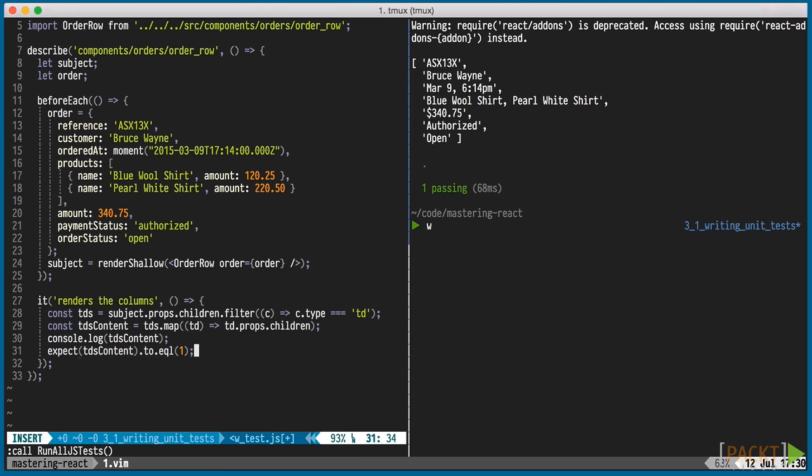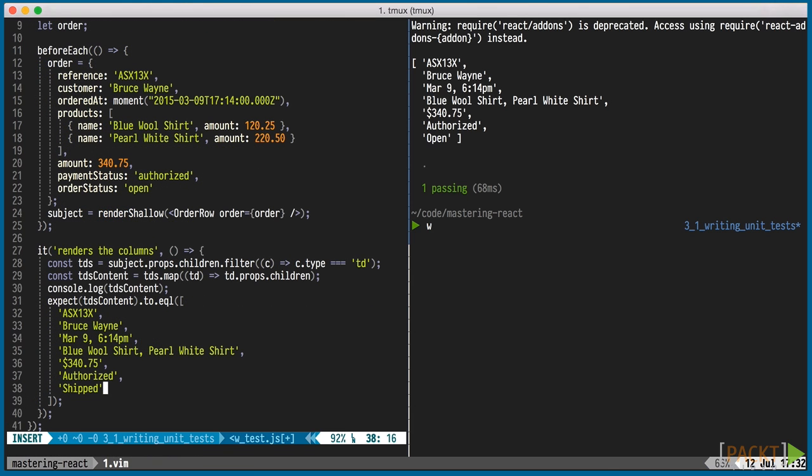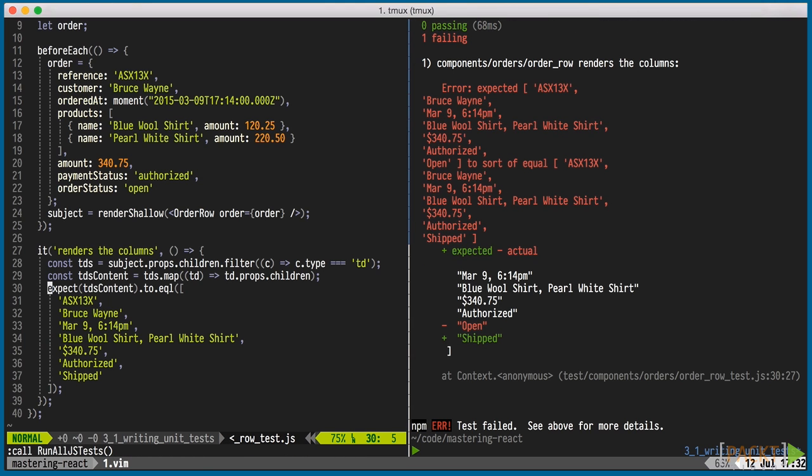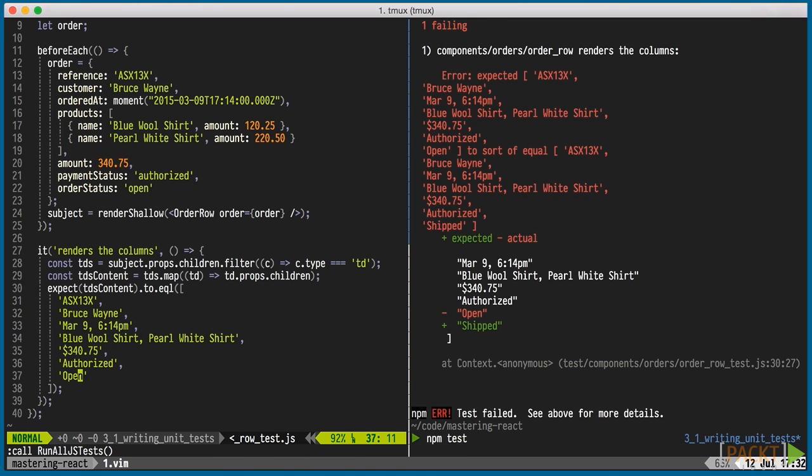Once again, it's a good practice to ensure the test fails before making it pass. So we'll enter shipped as the order status and run the test to see the failure. Finally, correcting that to open yields a passing test.